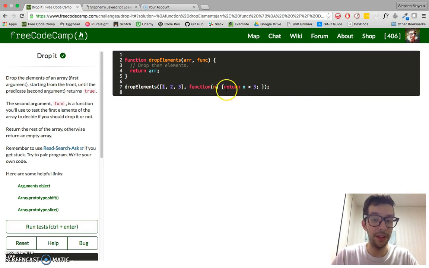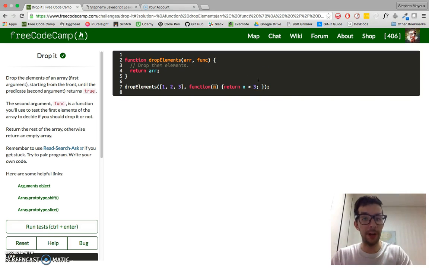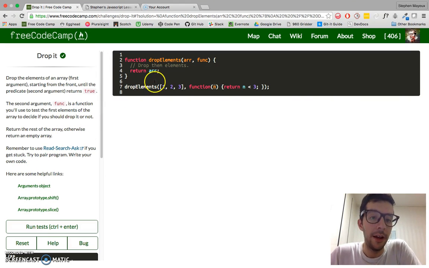So basically, we're going to take each item of an array and we're going to pass it into this function right here. And if it returns false, we're going to chop it off. And we're going to keep repeating this process until a value passes true. And then we'll stop the iteration and return the rest of the array. And we're going to use the shift method to do that.